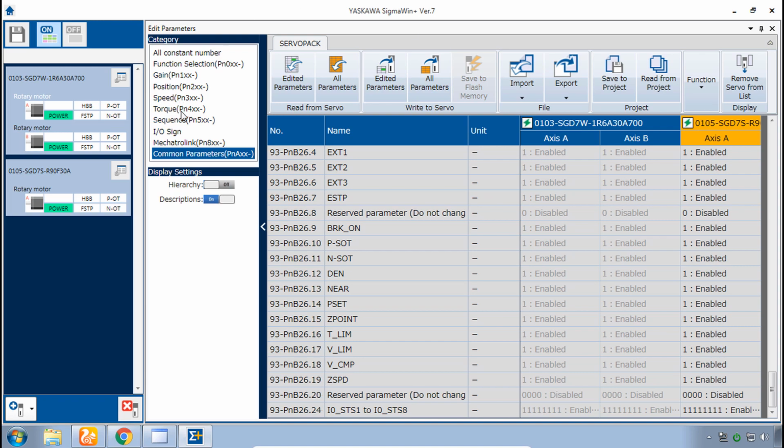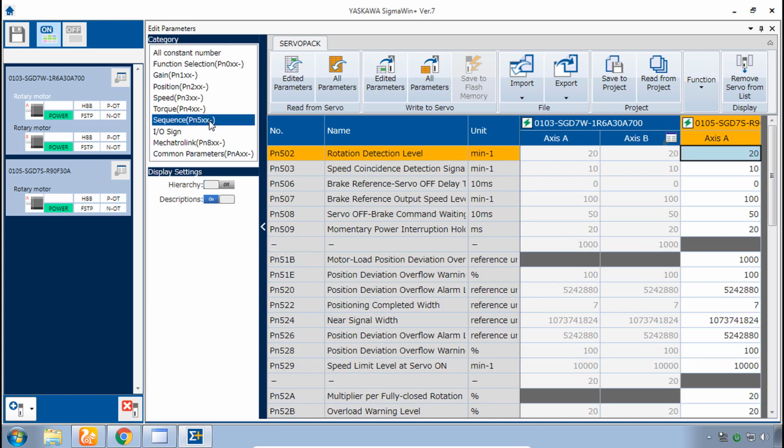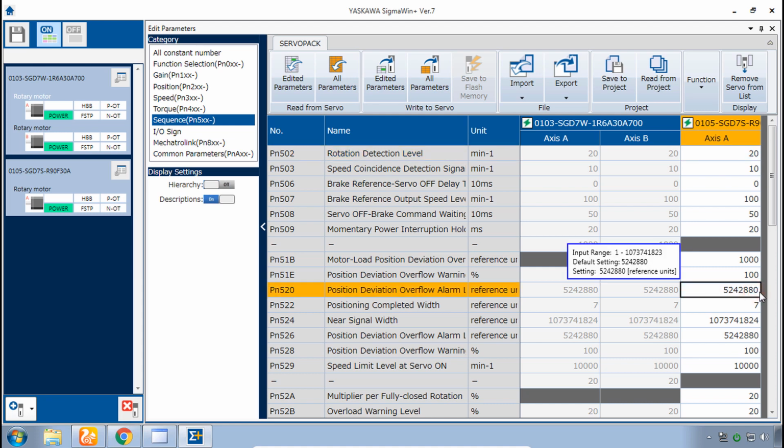That will be under sequence, PN5X. This is related to the last section where we had that position deviation overflow alarm, and one of the possible causes was that this parameter was set too low. So why don't we play with that here on the Z-axis and add a couple more zeros to that, make that 100 times larger by adding 0, 0, and hit enter there to accept that.